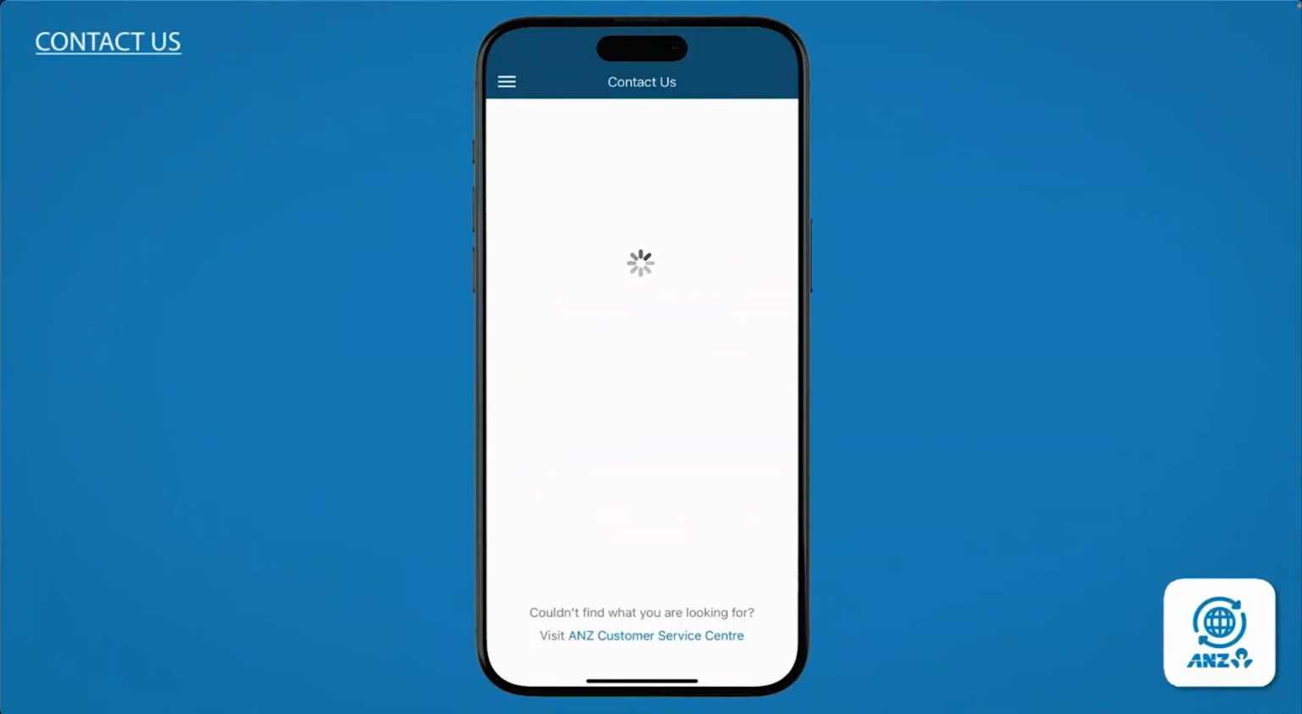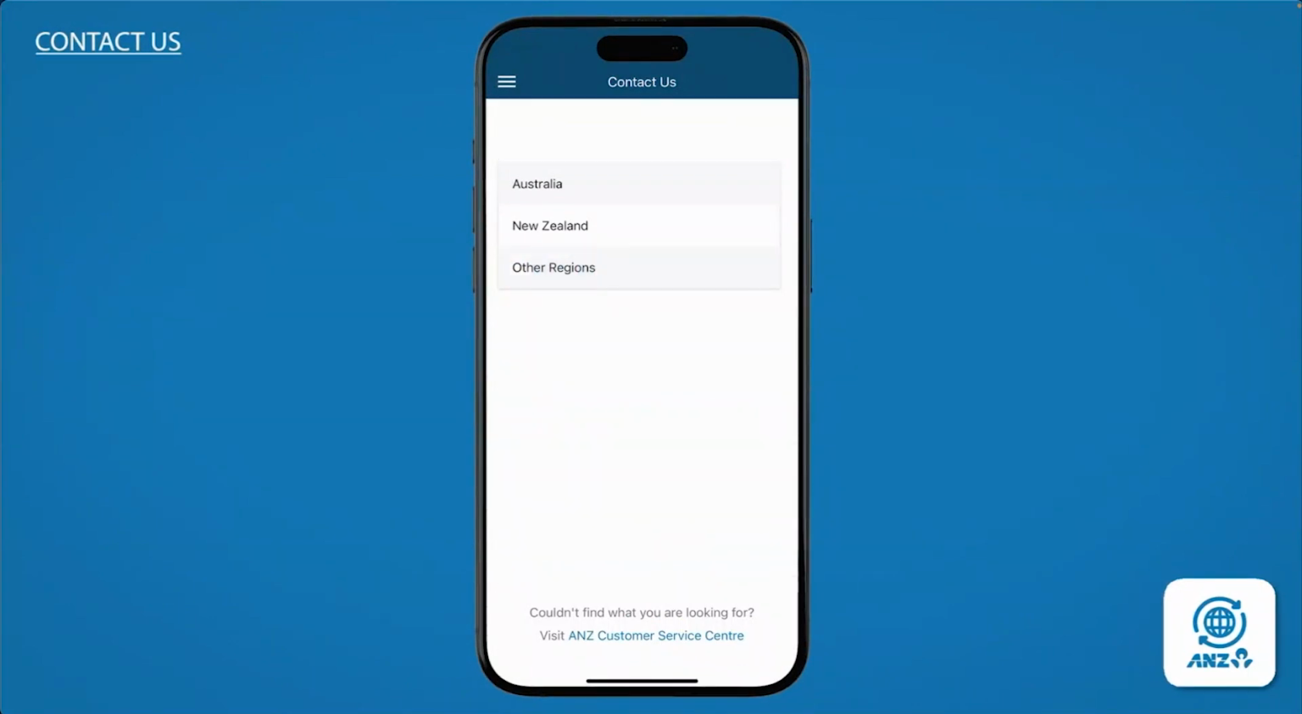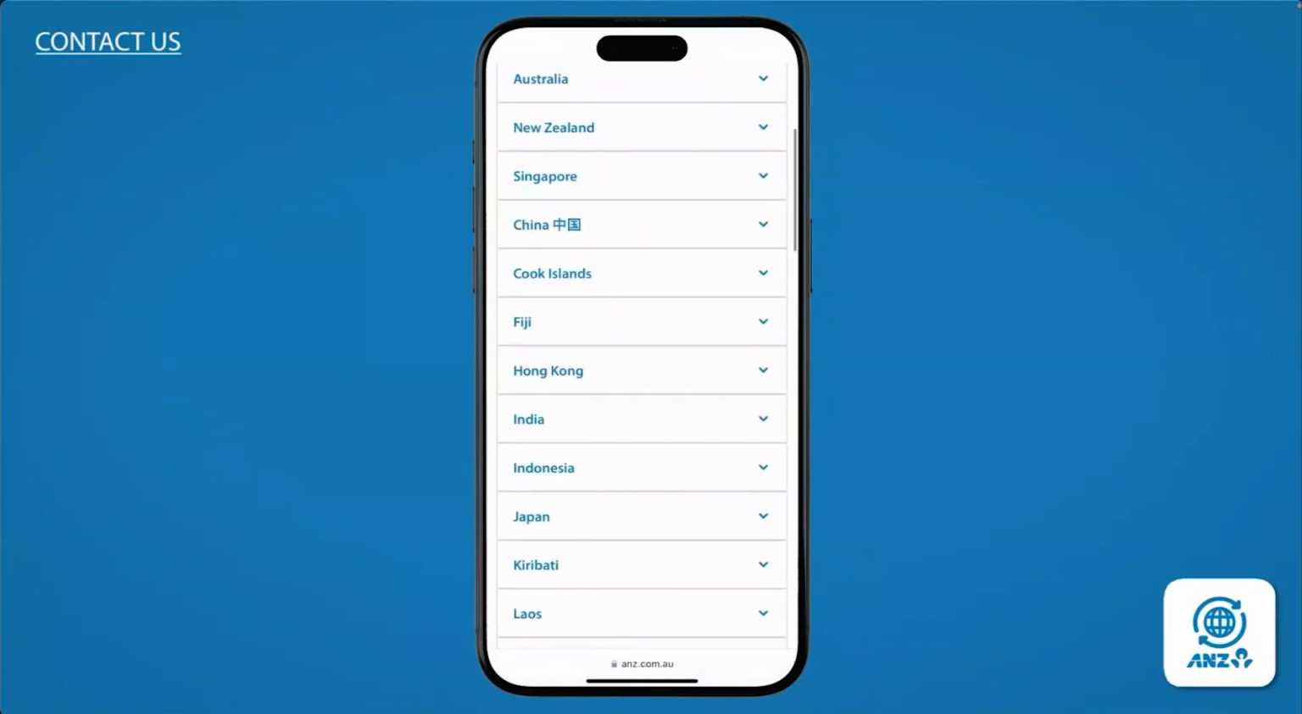Then tap from one of the 5 topics. A new function added to this feature is the option to report fraud or unusual activity on your account. By selecting this, you'll be provided a one-time phone number and access code, and will be directly connected with one of our customer protection team members. For those of you on the call today from other countries, when you tap your region, a list of contact numbers will be provided for you to dial.